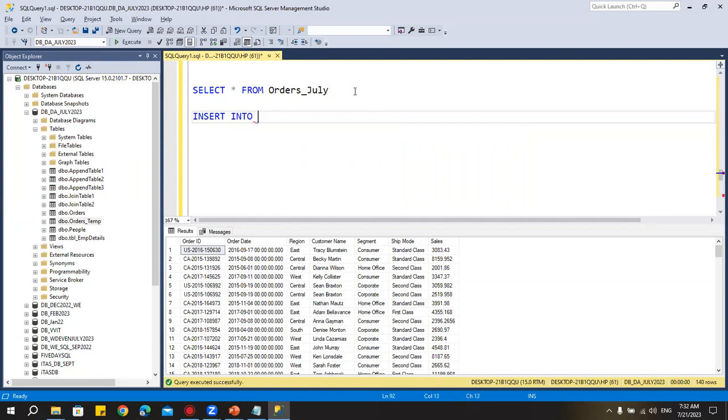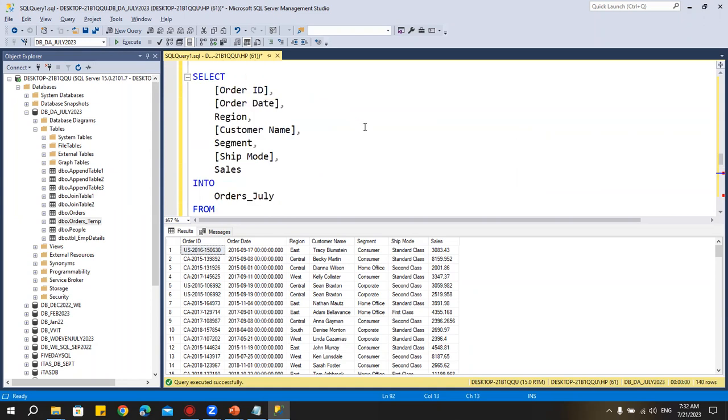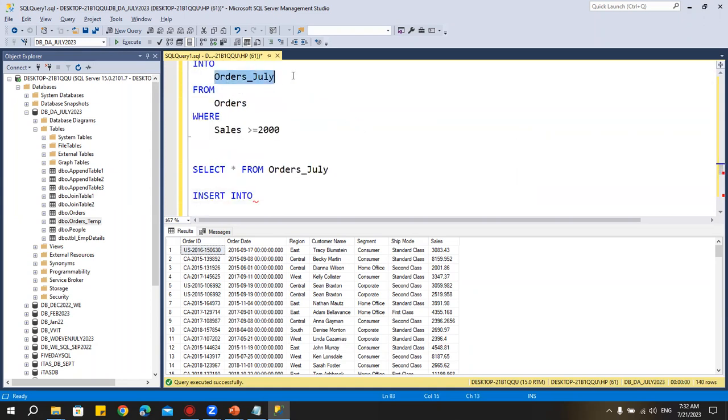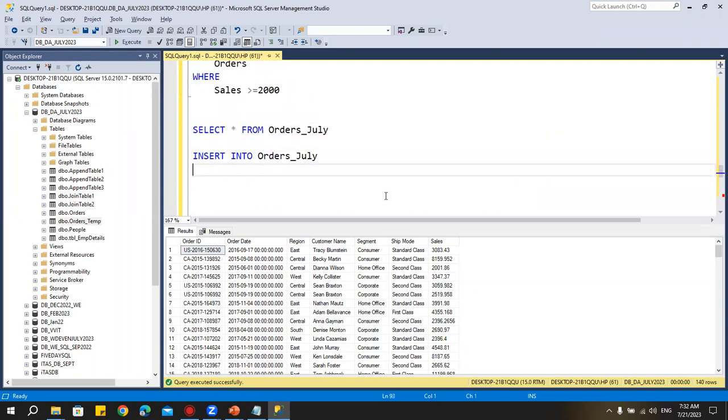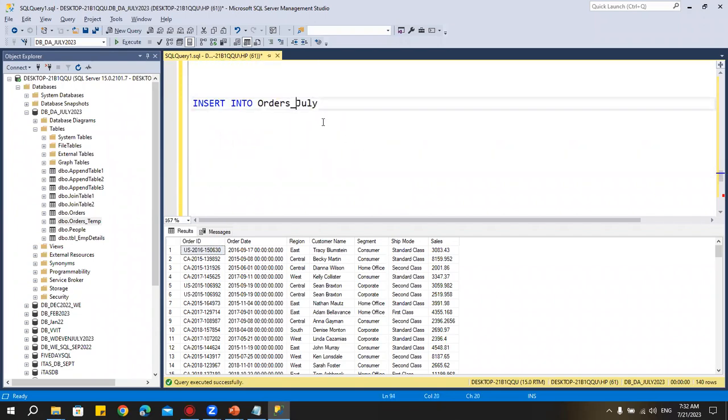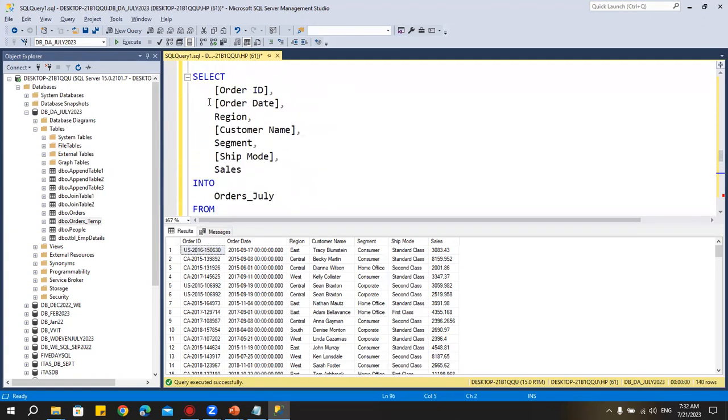Okay. Now let's say orders July. Copy this. Insert into table name. So same syntax what we use for the values what we specify for specific columns. I'm saying insert into and I'm mentioning the table name. Now what I'll do, I'll say select the columns, whatever columns we have taken. So I'll just copy this instead of typing. Okay, select these columns and then we'll try filters.